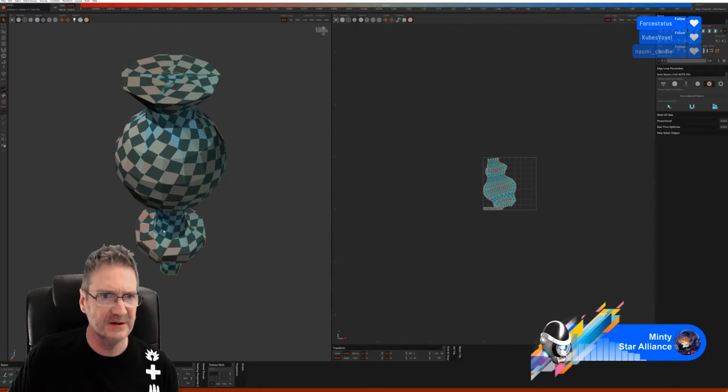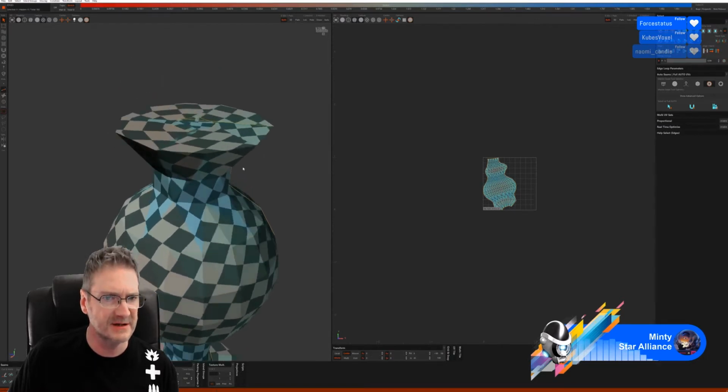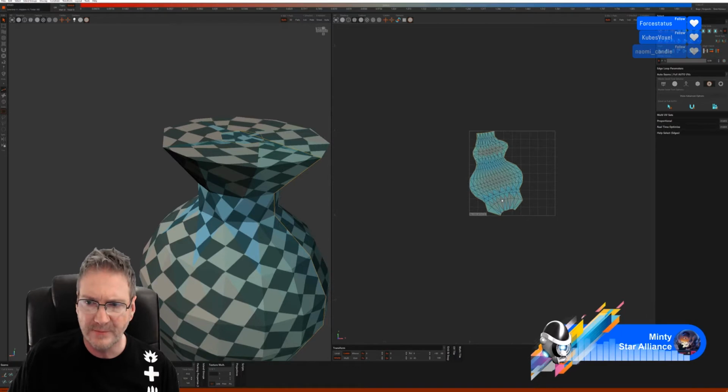We could probably improve it a little by just doing some manual work. Like we'll remove the top piece, I think. Might be a good idea. Yeah, let's have a look at that. Let's see if separating out the top piece helps.